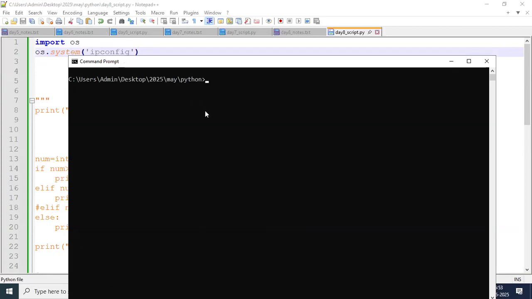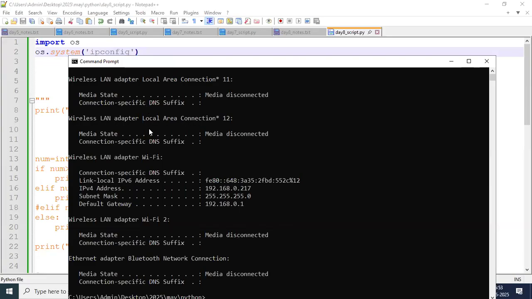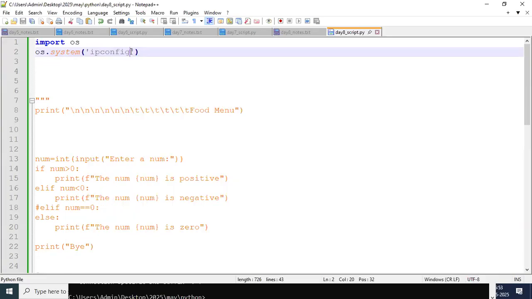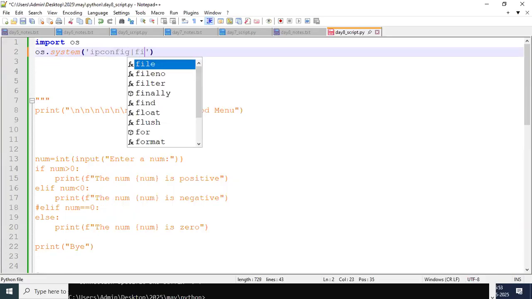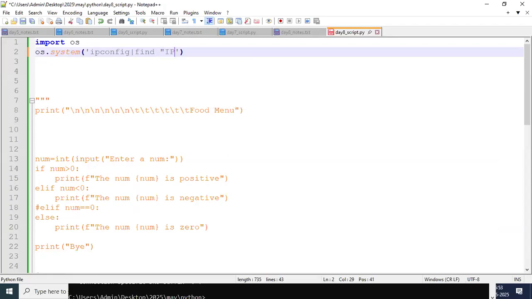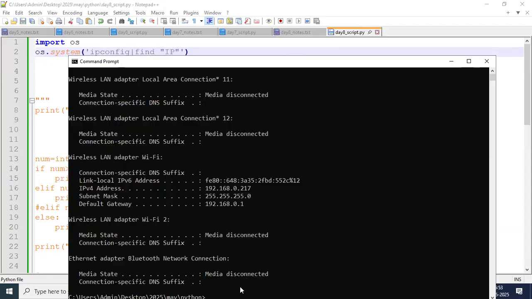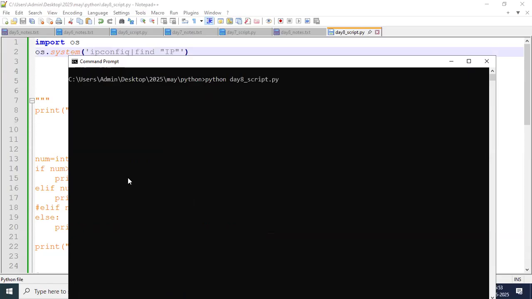Let's say I don't want all this ipconfig output. I want to find only the IP name. So means what? I'm grepping that. Wherever it matches IP, where it is, this is the one, right? Only those particular lines I want to print. So again, I'm executing the code. See, I'm executing this.